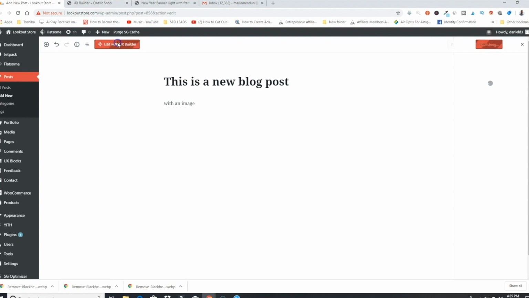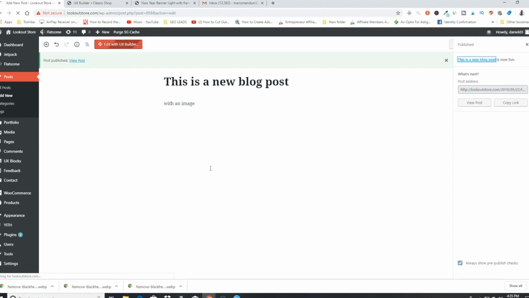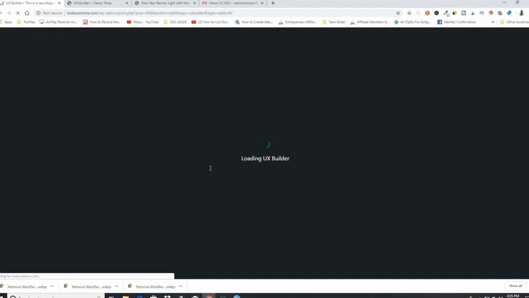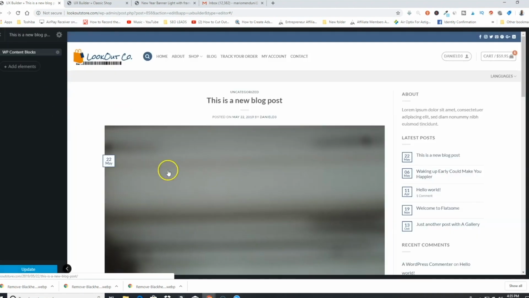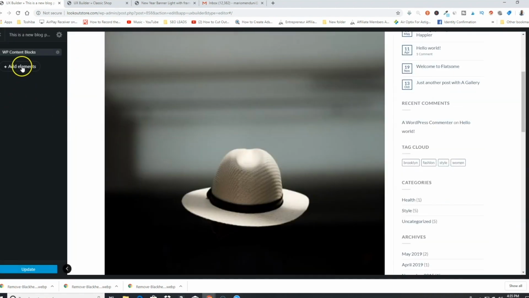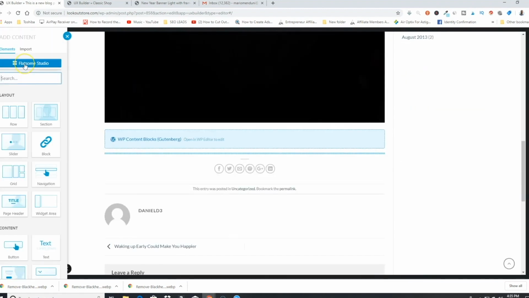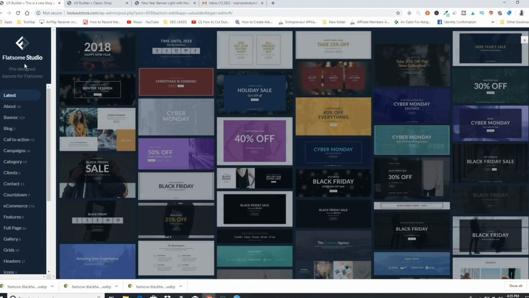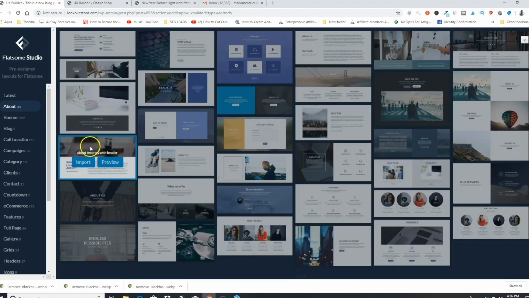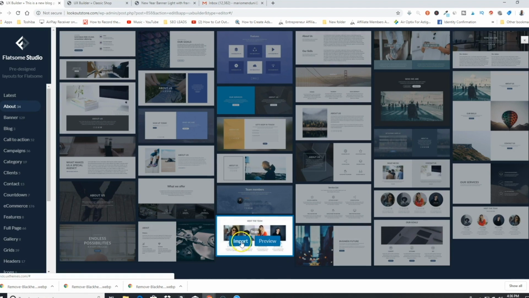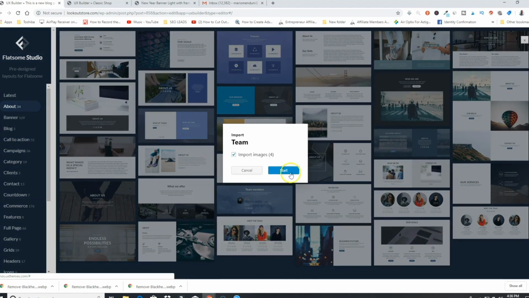And then we edit this in the UX Builder. We can do all kinds of cool customization from just WordPress elements or adding some stuff from the Flat Sum Studio. So let's go ahead and add some more elements to this particular blog post, and let's see what the studio's got for us. One thing you might want to have at the bottom of your blog post would be something maybe like this, or it'd be the Meet the Team. So let's go ahead and import that.